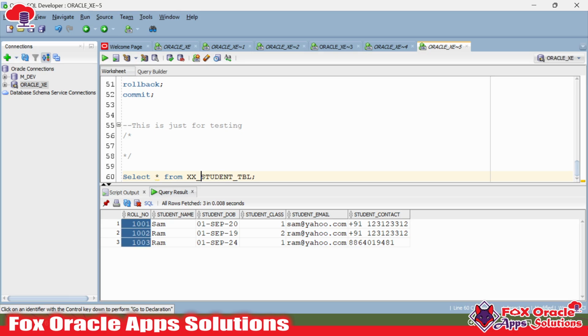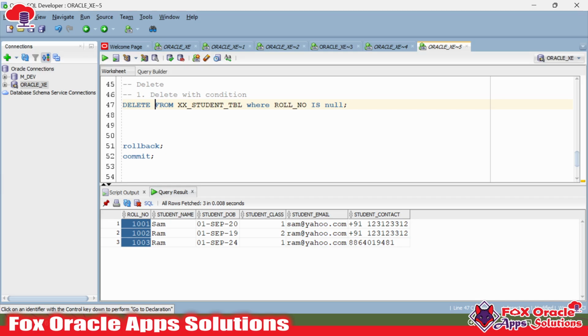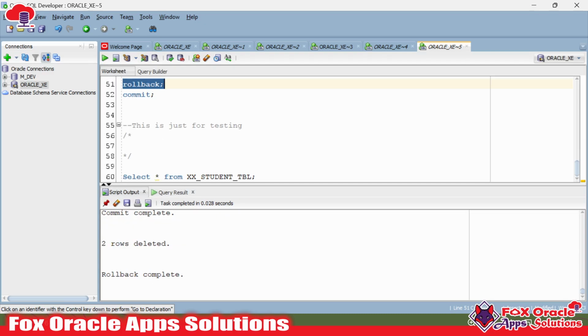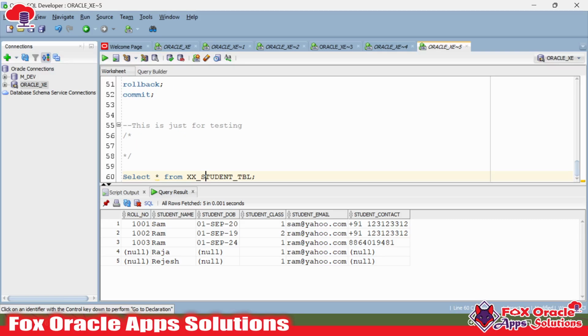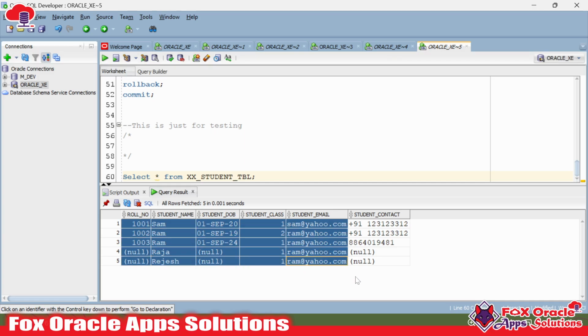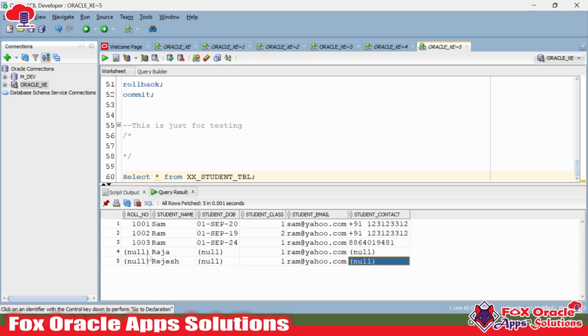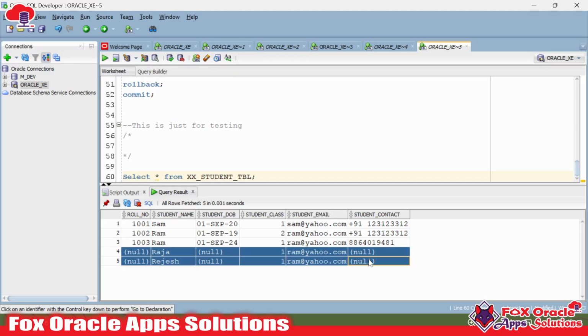And now if you want to roll back the changes, because DML is not auto committed, delete is not auto committed. So if you go to roll back, the two records will be rolled back and we will be able to see them again. So why? Because before deleting, we had already done the commit. So this was our previous final commit, right? So these two records came back.